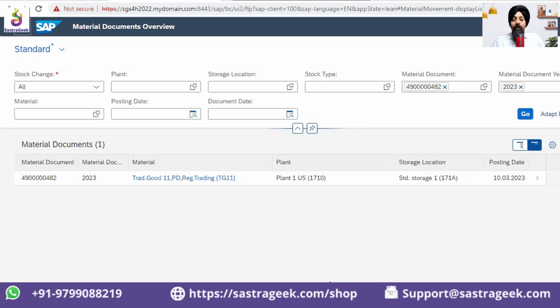Okay, when we do a one-step movement, as soon as the stock has been given to one location, they have done the transaction.